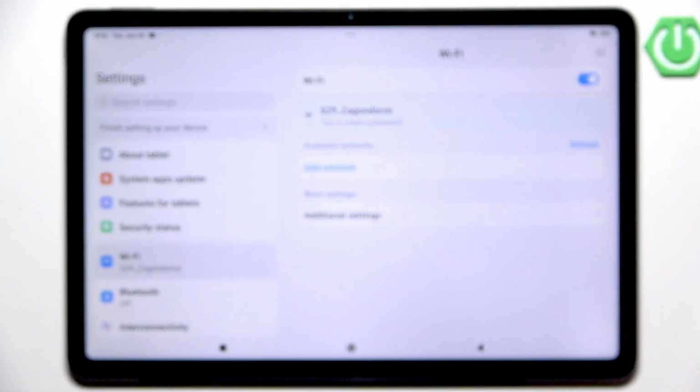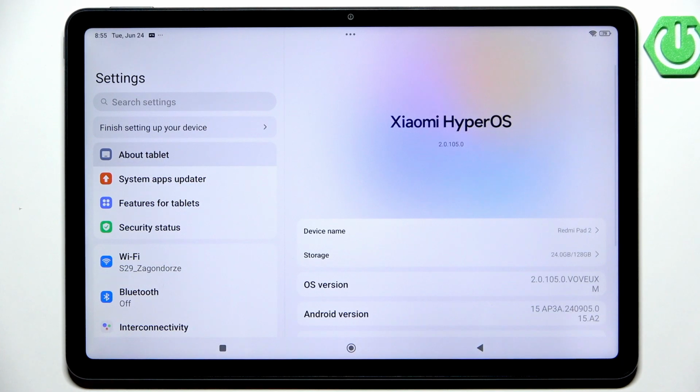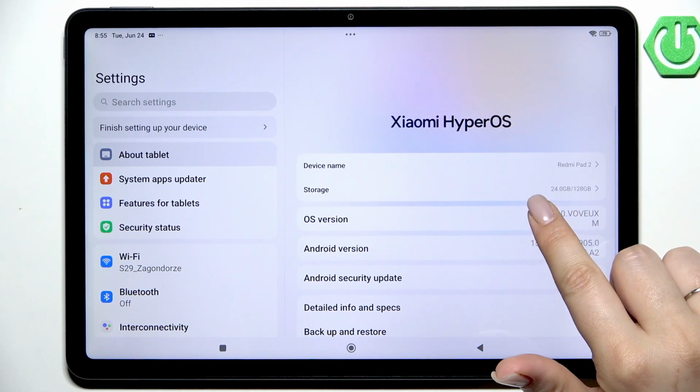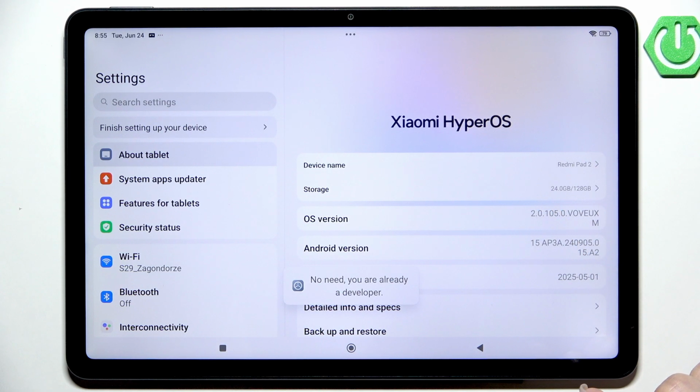We have to open the settings and then go to About Tablet, which is at the top of this left section, left list. Now keep tapping on the OS version until you'll see the information that you're in the developer mode. It should take about 7 taps on the OS version.